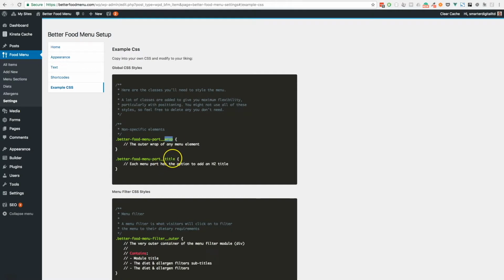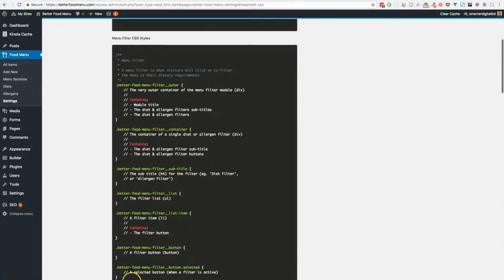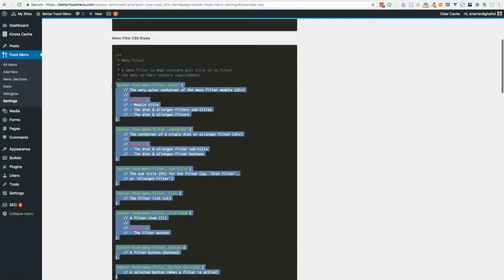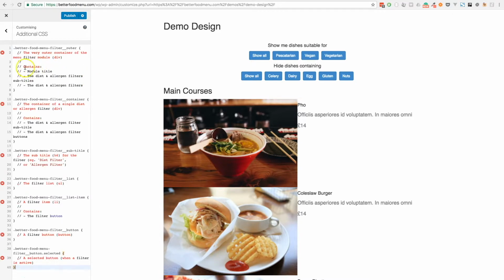Next is the title, and this is something that is perhaps a bit more useful. If you want to add the same title to every module that's on the page, then you can do so with this class here, but we can also add a bit more specificity so that you don't necessarily affect every single title on the page. A little further down, we have some menu filter CSS styles, and that's what we're interested in. So I'm just going to copy all of the styles here, like so. Head over to the customizer and pop them all in there. And the customizer is going to moan at us a little bit because it doesn't really want to see these descriptions added to them, but we will remove these as we go along.